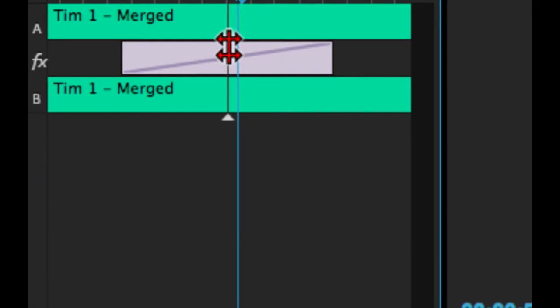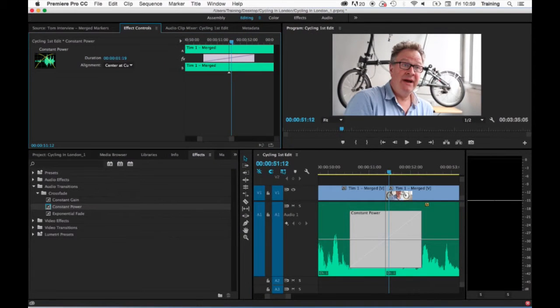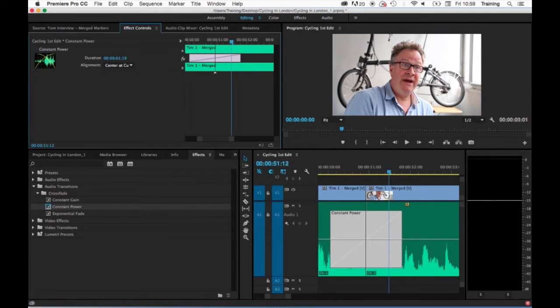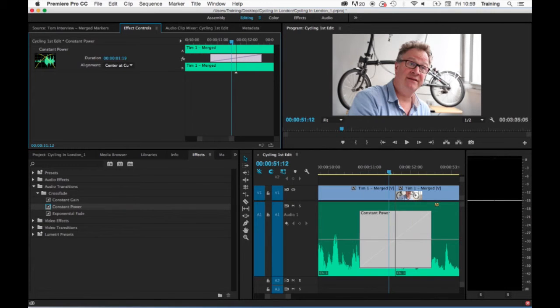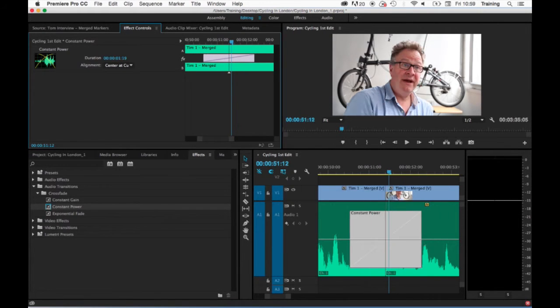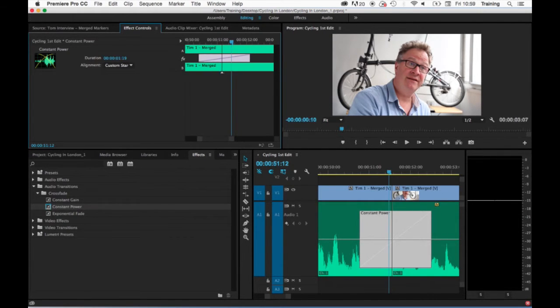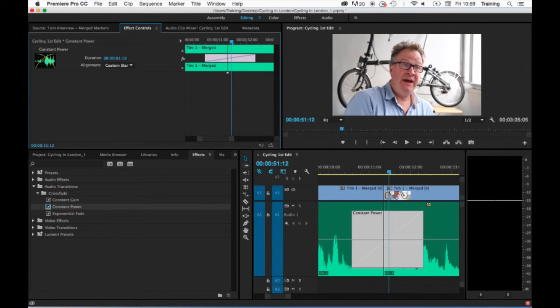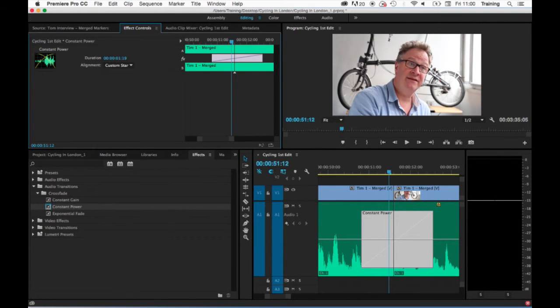over the center point of the transition here. You see I get a roll symbol, and I can then roll the edit between the two clips with the transition on it. And I can do that without having to pick up the roll tool. So what that is doing is moving the edit position between the two clips, extending one clip, trimming the other, and moving the transition with that change.